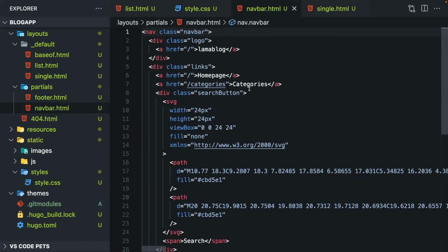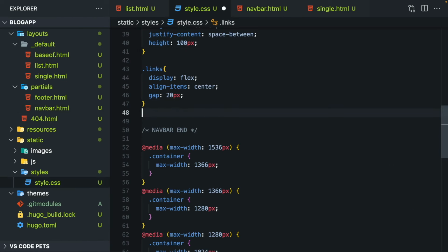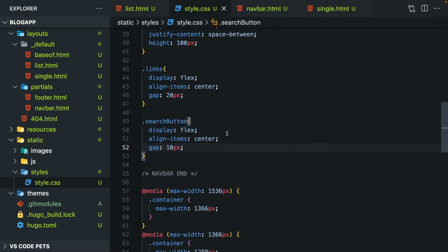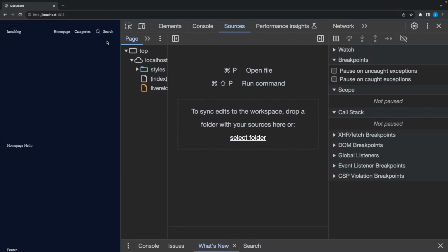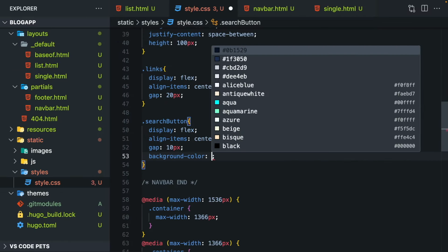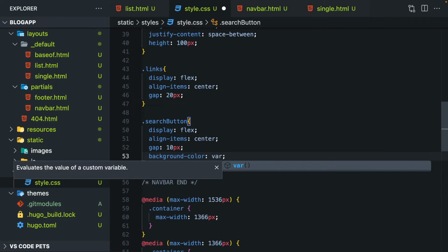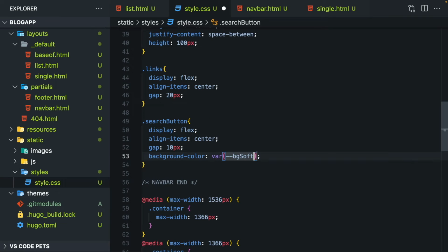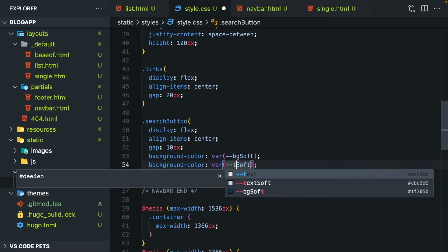What was the name? Search button. Display flex, align items center. And the gap between text and icon will be 10. And let's give here background and text color. Background color will be our soft color, BG soft, and the text color will be text soft.